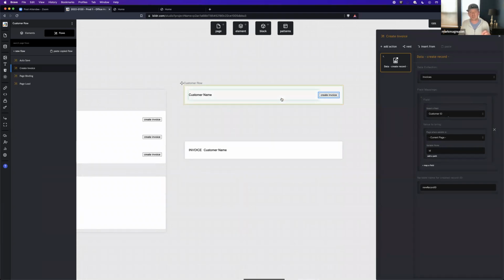We're going to take the current customer ID and pass it to our new invoice record in the invoices customer ID field. So now we have an invoice record with a customer ID associated to it that we can then use for filtering and finding it later on, which we'll do in just a minute. All right, so now we need to do one more thing.